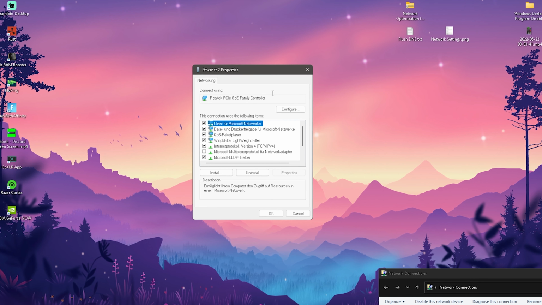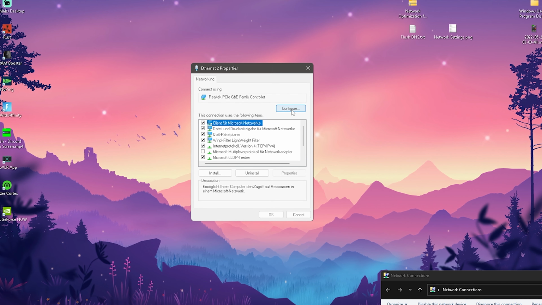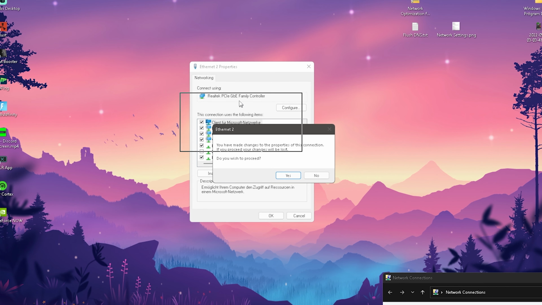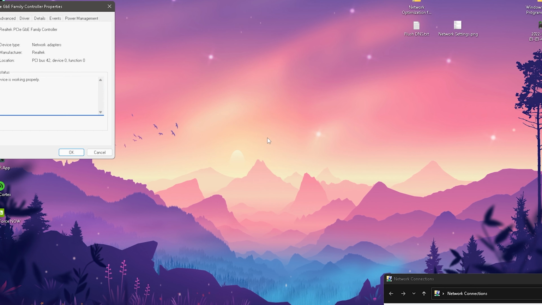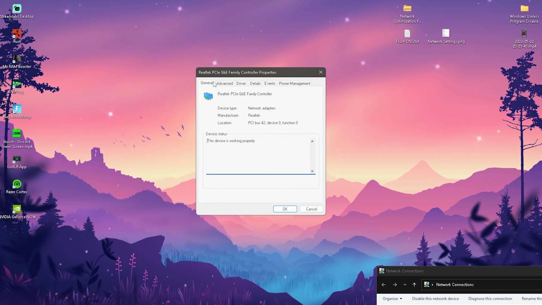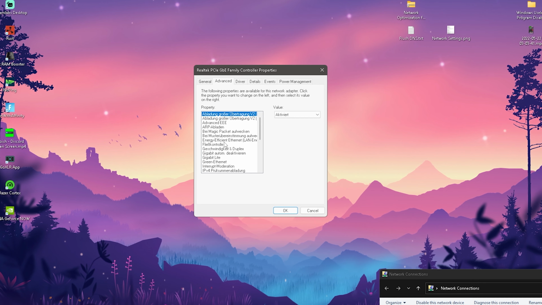It's going to tell you exactly which family controller you have installed, if you're using a wireless or wired connection. We're just going to open it up and go to configure, and then it's going to ask us, do you want to make any changes? We're going to click okay, and then it's going to look exactly like this. From there, we're going to click on advanced, guys, and here we have tons of settings which I want you to copy right now.